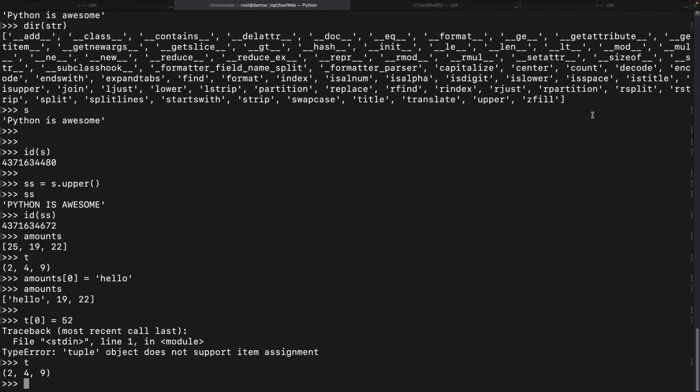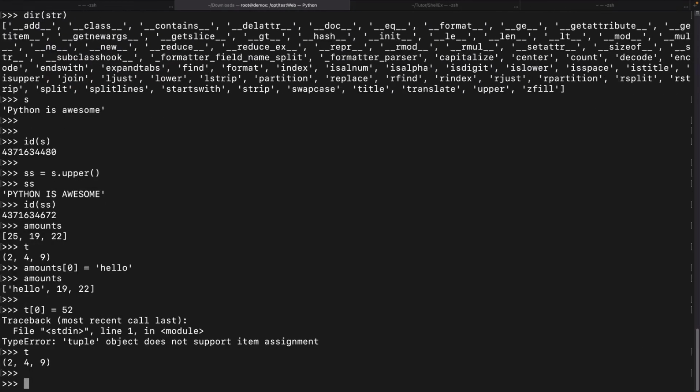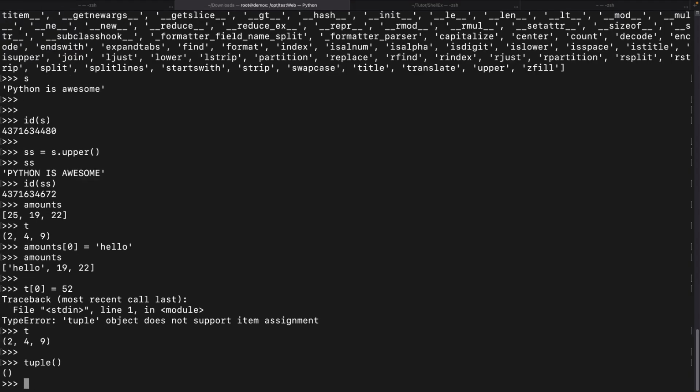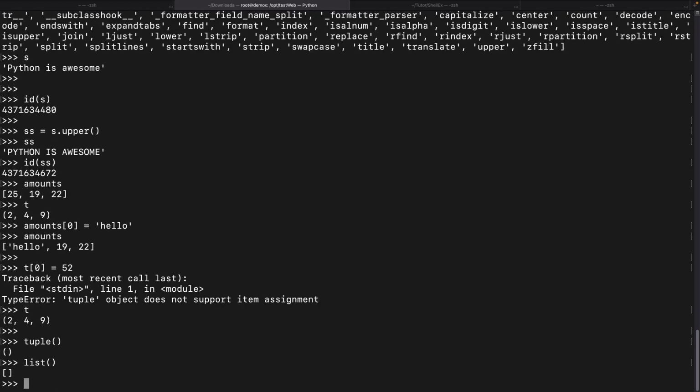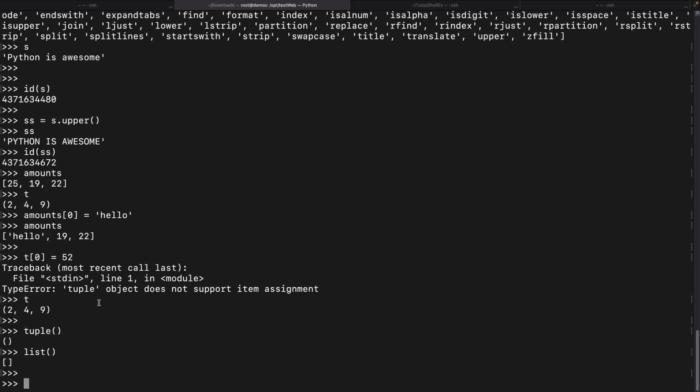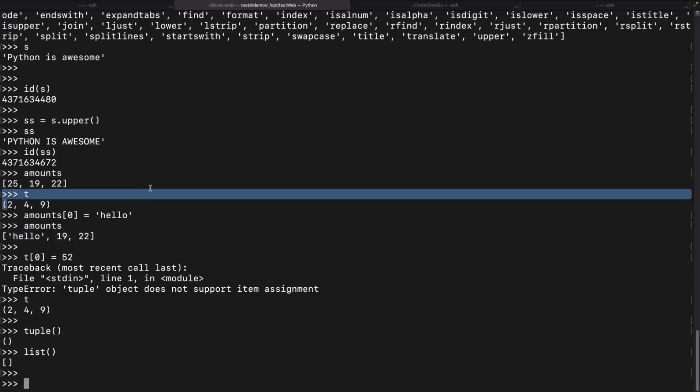So we define the tuple using parentheses, or you can also define a tuple using the class tuple, and an empty list by list. This is a class, so you can create a tuple or a list by calling these classes respectively, or you can use literal syntax. With literal syntax, we can define a list by using square brackets, and a tuple by using parentheses.